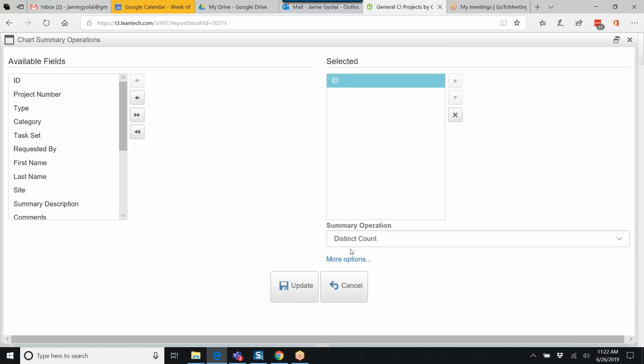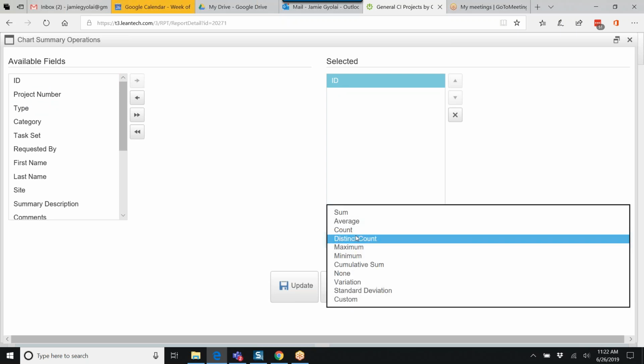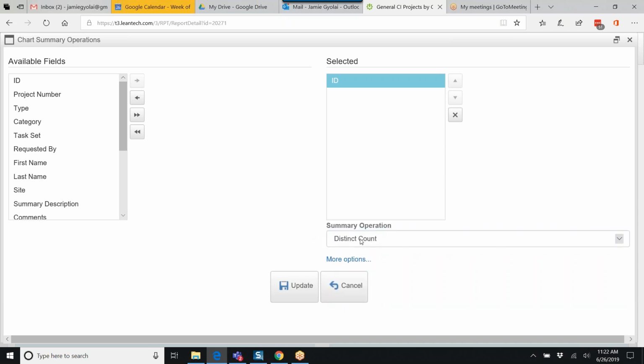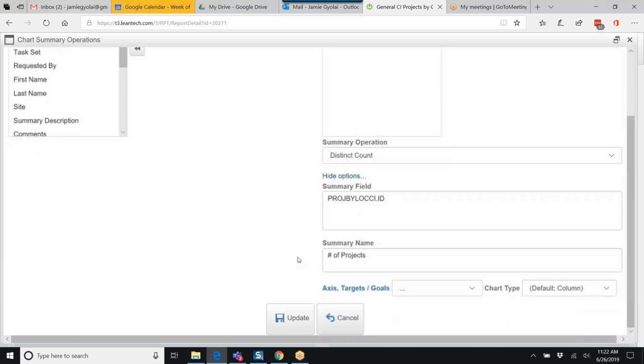If I click on the ID, it's going to tell me what I'm doing. So in this case, it's a distinct count. If I wanted to sum it up, I can click on the arrow and do a sum or an average. You have some different options in there, but in this case, it's a distinct count. There's a button here that says more options. If I click on that more options, it's going to open up some additional fields.